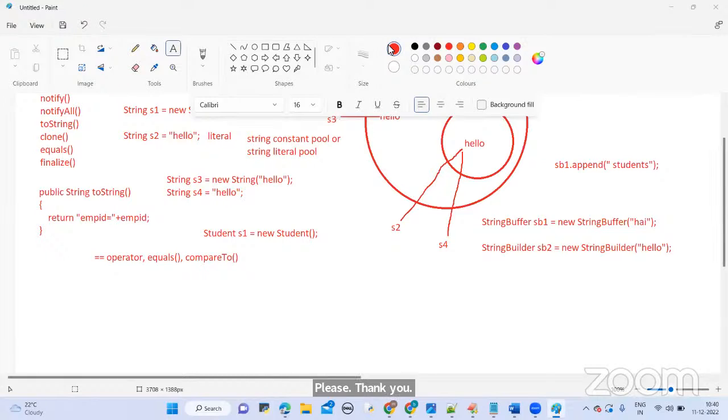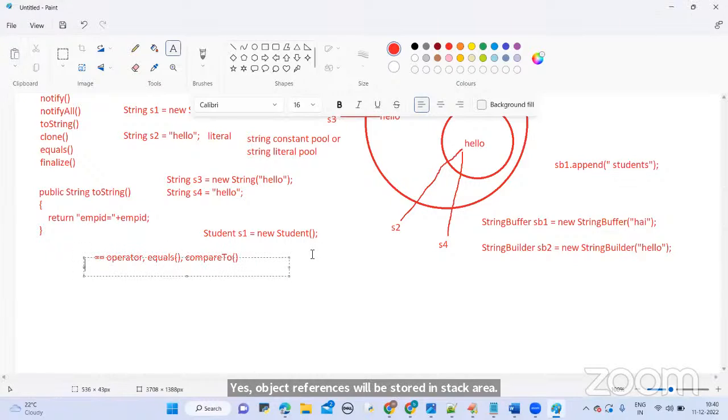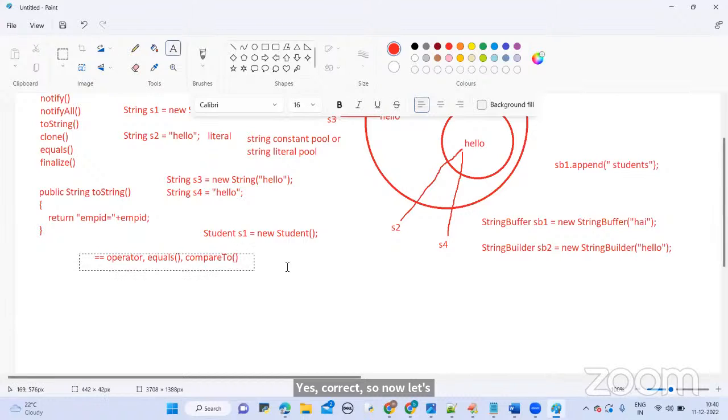Yes, Arvind. Arvind is saying objects are stored in the heap area. Yes, object references will be stored in the stack area. Yes, correct. So now let's concentrate on this. I'll clarify all your doubts at the end of the session, because we need to cover all of the questions within the stipulated time.